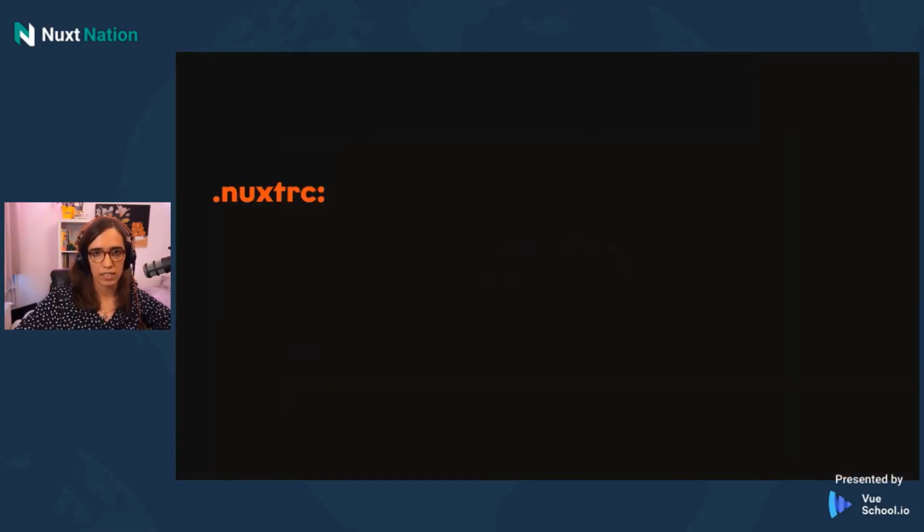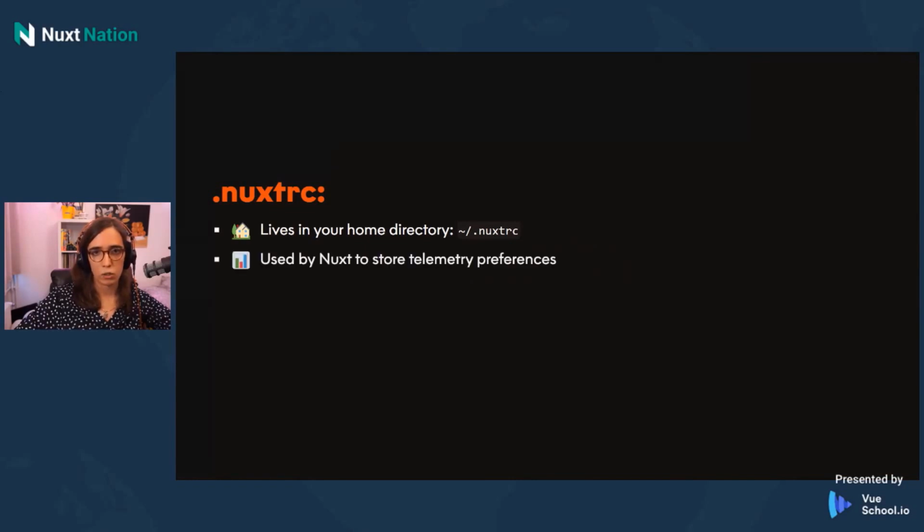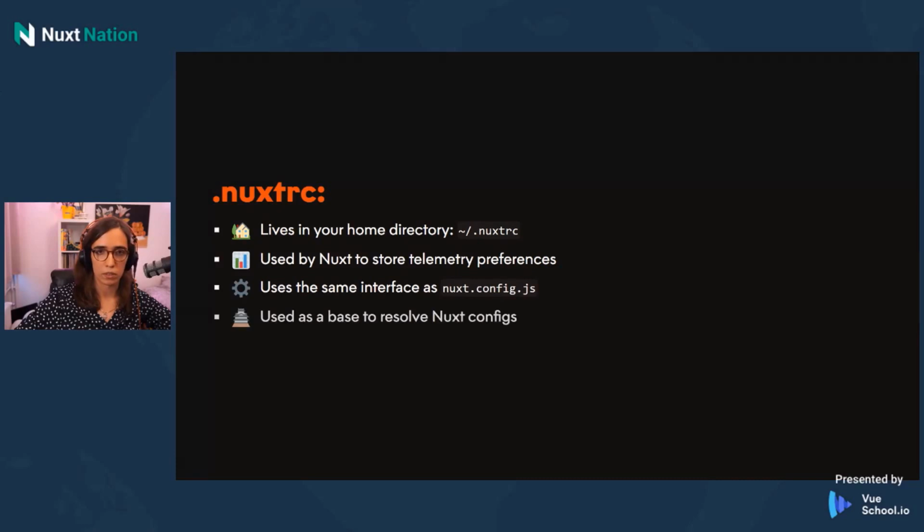So NuxtRC is a file that lives in your home directory. It's used by Nuxt to store your telemetry preferences, so you might already have one. And it uses the same interface as your Nuxt config file. And this is really important because this file is used as a base to resolve every Nuxt config on your computer. What this means is that whenever you start a Nuxt project on your computer, Nuxt will load your NuxtRC and get the configuration from it. And then it will load your Nuxt config and extend the NuxtRC configuration from your Nuxt config and eventually resolve your Nuxt config.